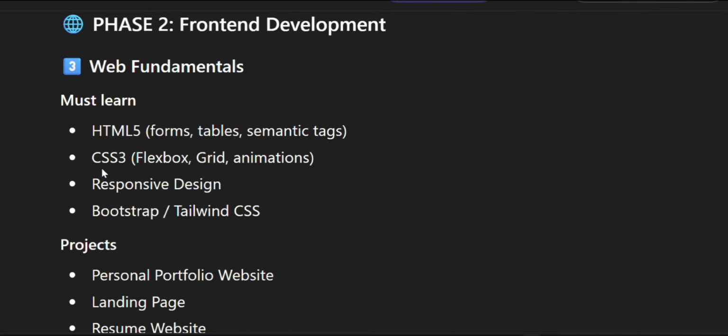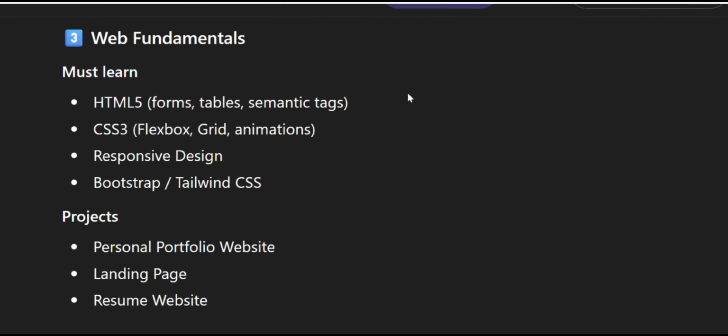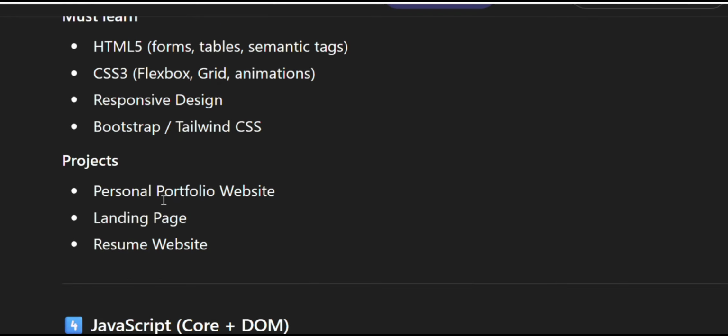Then you can learn CSS3, with main concepts like flexbox, grid, animations, then responsive design, Bootstrap, and Tailwind CSS. Bootstrap is nothing but using some templates without writing the entire code. It will be easy compared to CSS. After learning web fundamentals like HTML and CSS, you can build mini projects like a personal portfolio website, landing page, or resume website.